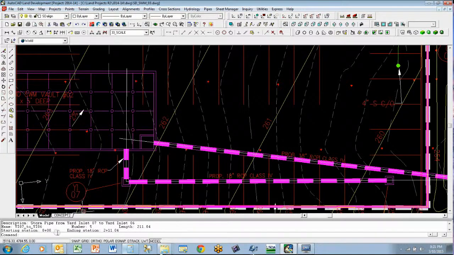What we see now is that the alignment started at station 0+00 and ended at station 2+11.04, and that tells us that this alignment is 211.04 feet long.